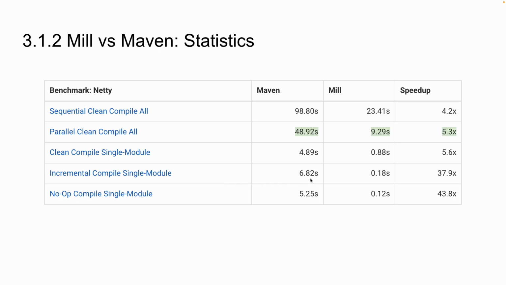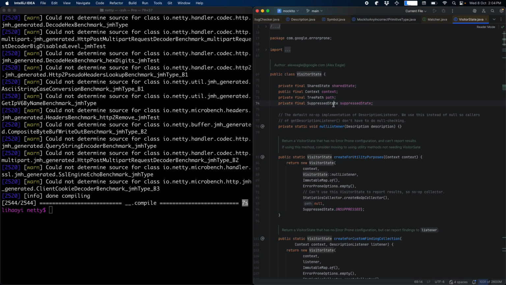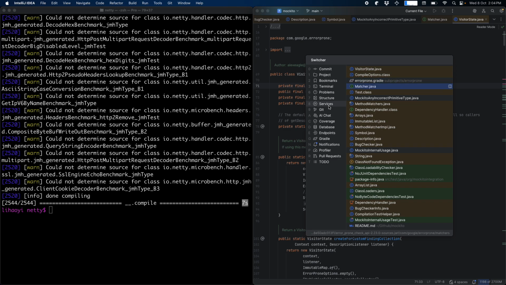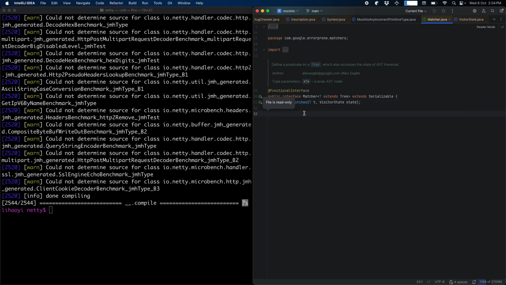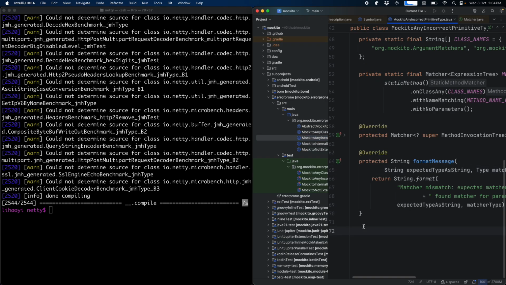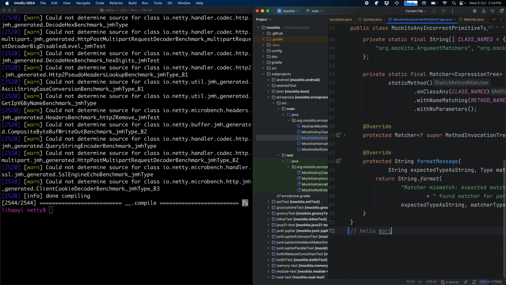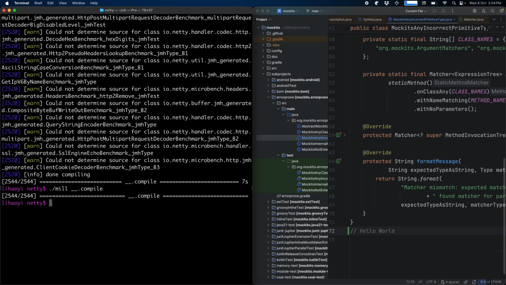Another interesting thing to look at is incremental compiles. So if I make a change to a single file, for example, let's say I go to like here and I just add a comment like hello world. If I use a non-clean compile, so this allows Mill to reuse the previous compile outputs where possible, you see it ends up compiling very quickly because there's nothing much for it to do. We only added a comment to one file and we don't need to recompile the rest of the code base.